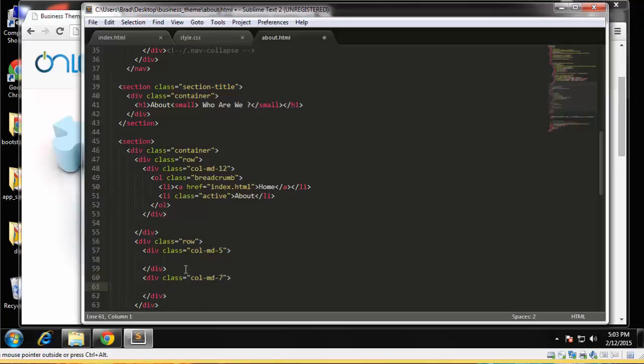All right, let's see, for the image is called puzzle.jpg, and I'm going to give it a class of image responsive. Okay, and then for the text, I'm just going to paste that in. Let me grab that.